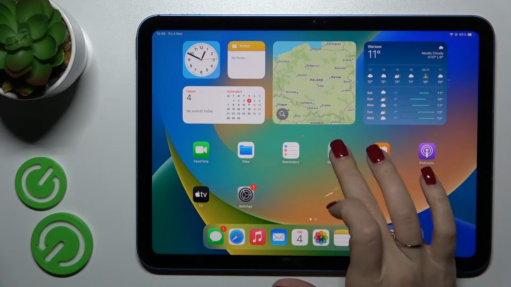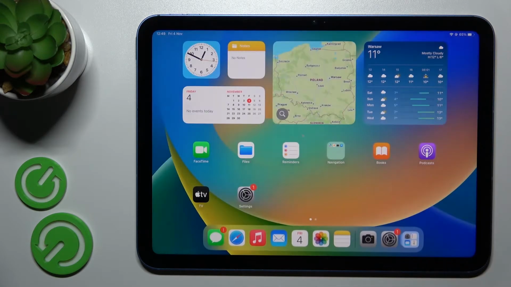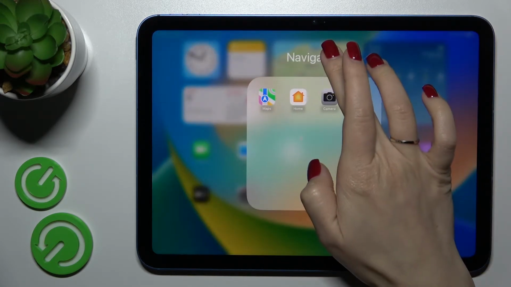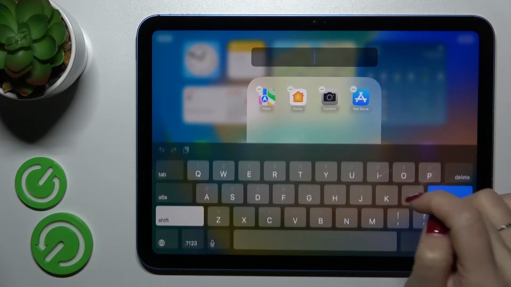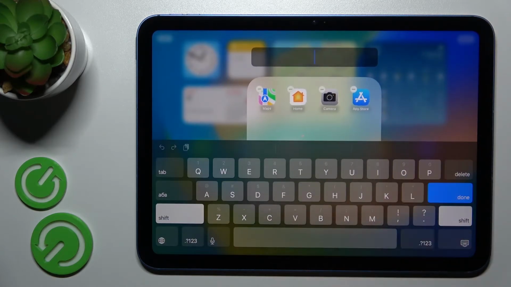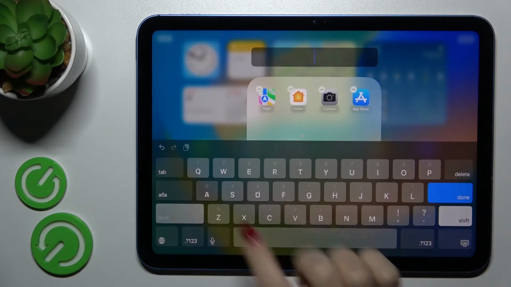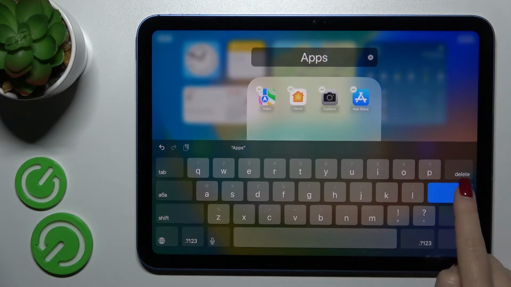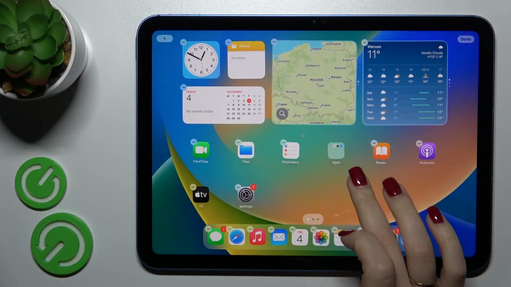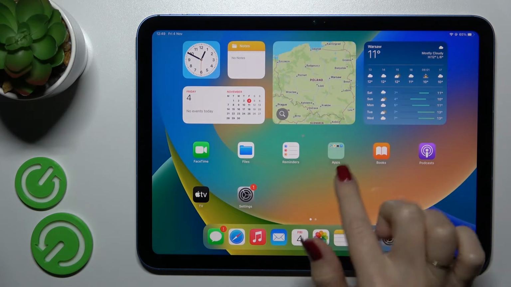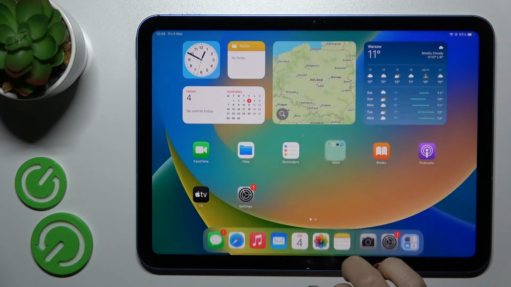Just to rename the folder here, for example, you should click on the name, click the x icon if you want to remove the name in one click, and now just let's enter, for example, Apps. Click here to Done, and once again Done, and we can see that we successfully renamed it.